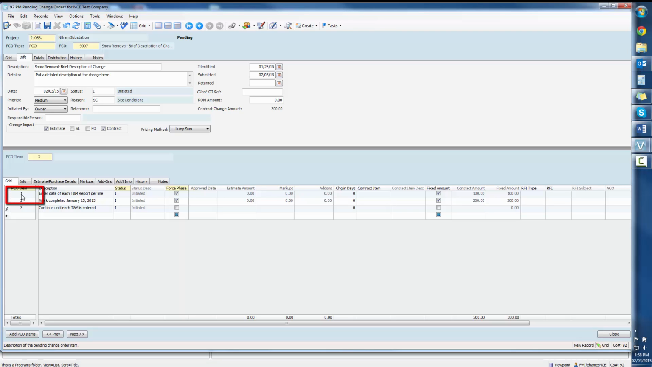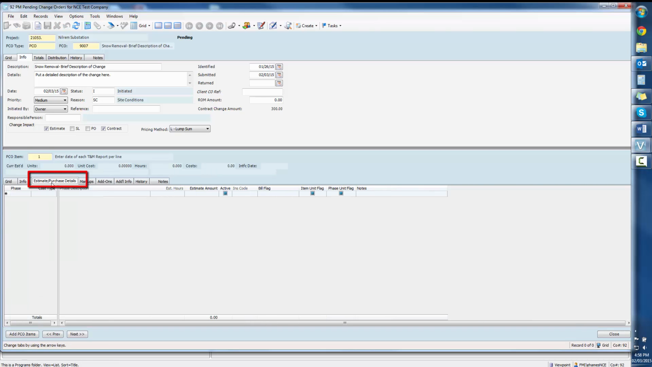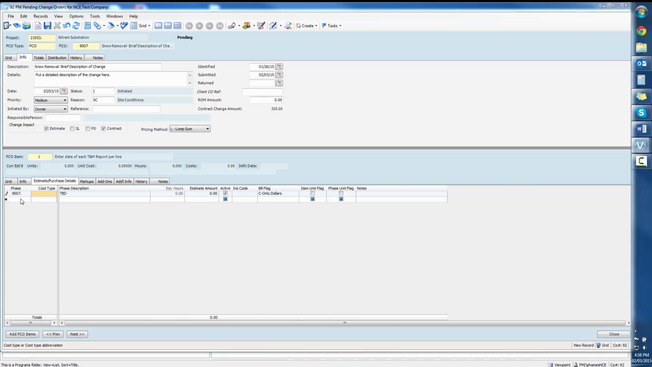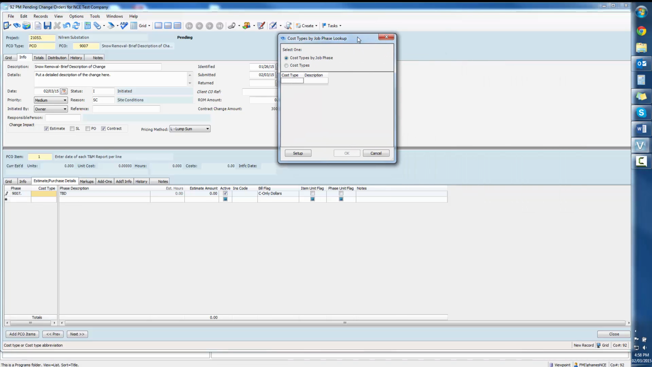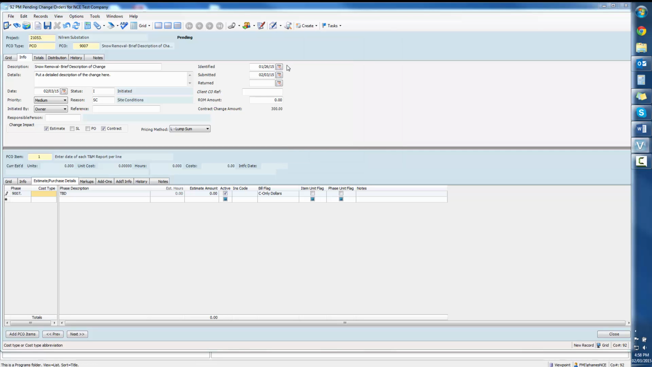Once all the reports are entered, put your cursor back on line item 1 and click on the Estimate Purchase Details. Enter the change number and hit Enter. Select the cost type by hitting F4, selecting Cost Types, and selecting the correct cost type. You will have to do this for each cost type on the T&M report.